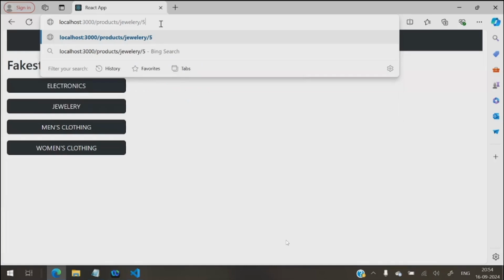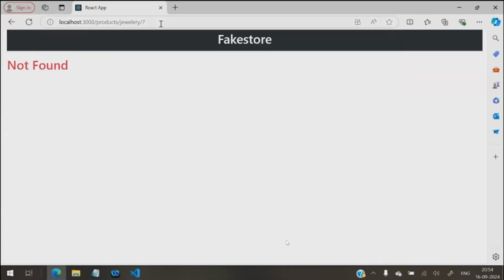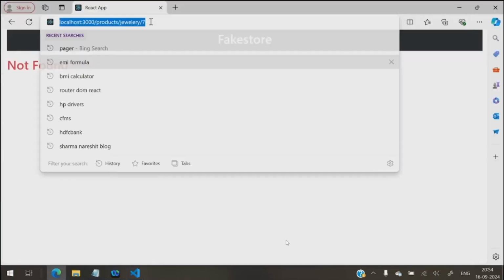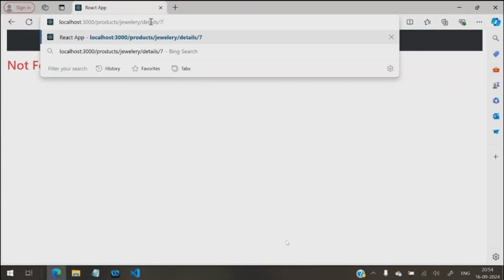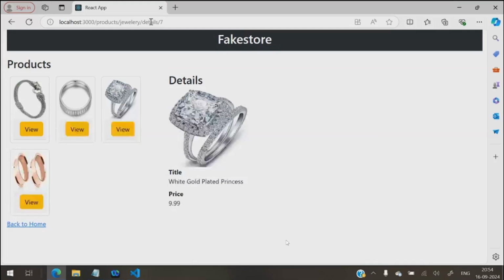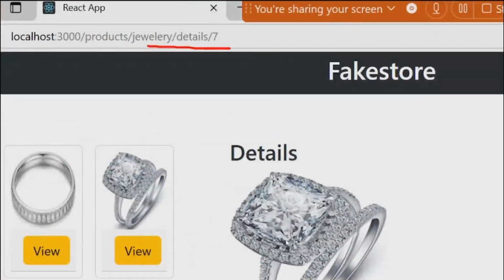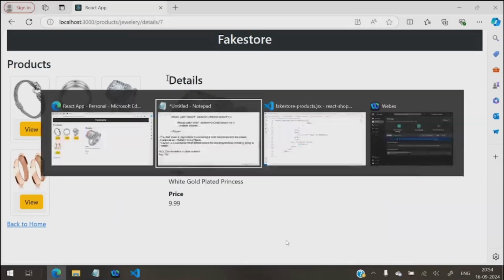Suppose 6 or 8 or something like this. It can access directly. I think jewelry doesn't have an ID. Actually, jewelry has what? Details. We have 7. Now you can access that directly. That means we can access the route directly and render that content directly.